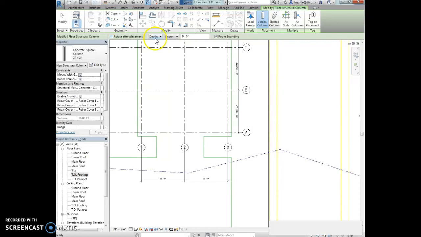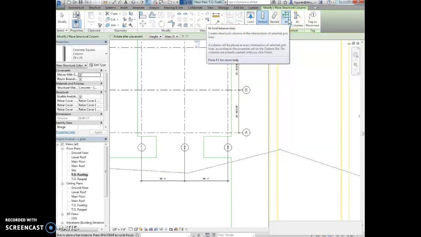On the options bar I want to select height. If I keep it at depth, it's going to place a column that goes down from this point. But I want height, I want it to be from here, and then I want the column to rise up. So I need height, and then I want it to say main floor, and it's going to be 9 feet and room bounding. And now I'm going to click Enable at Grids right here, this grid intersection.